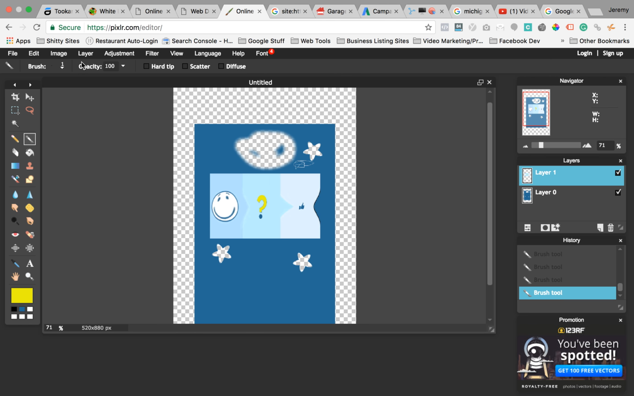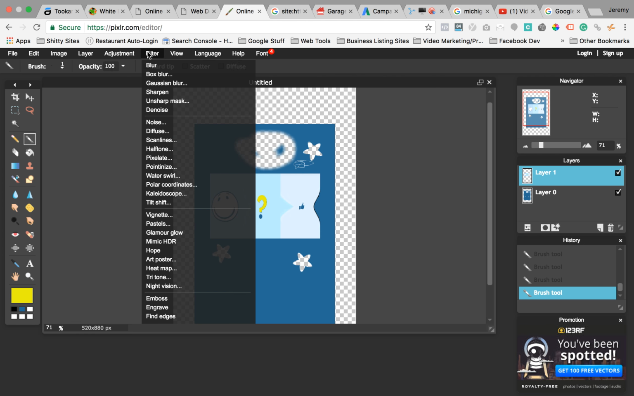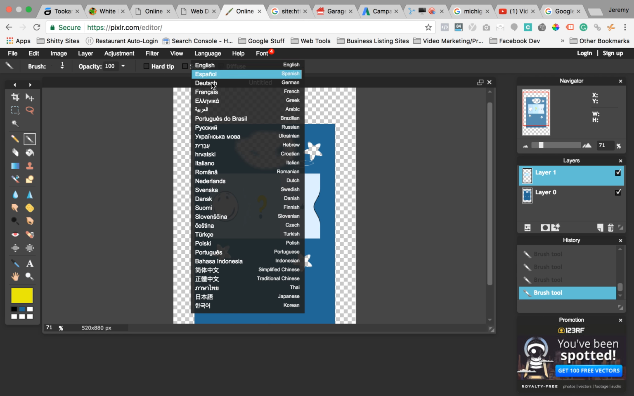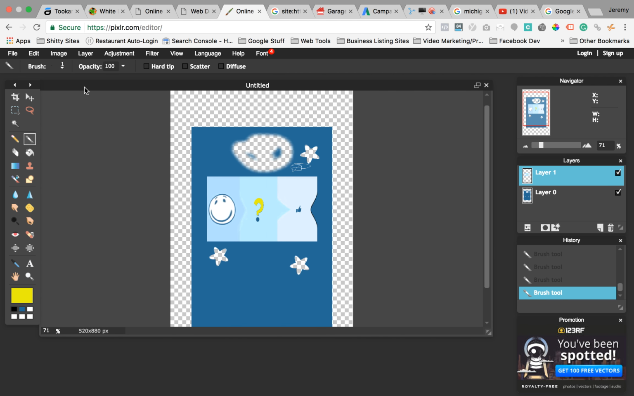Anyways, so going on, we've got different adjustments here for colors, hues, tons of different filters you can apply, zoom in, zoom out, and these are all the different languages that the Pixlr editor can be converted to. So, just a really robust and universal platform for any language or any person at any level needing an affordable online design software. So I highly recommend it.